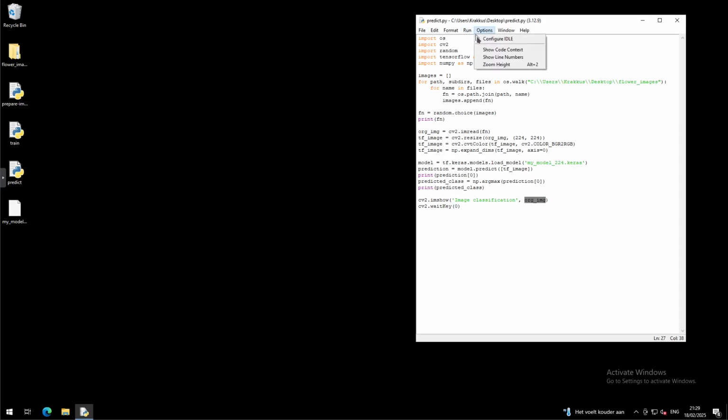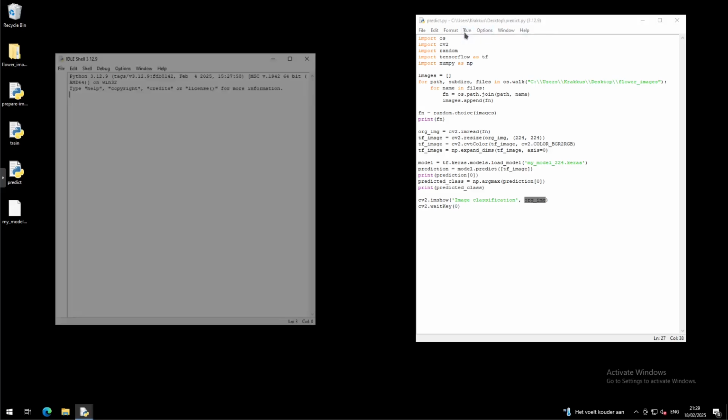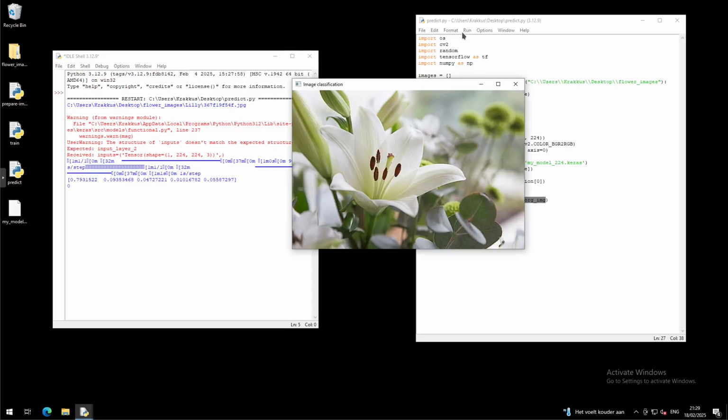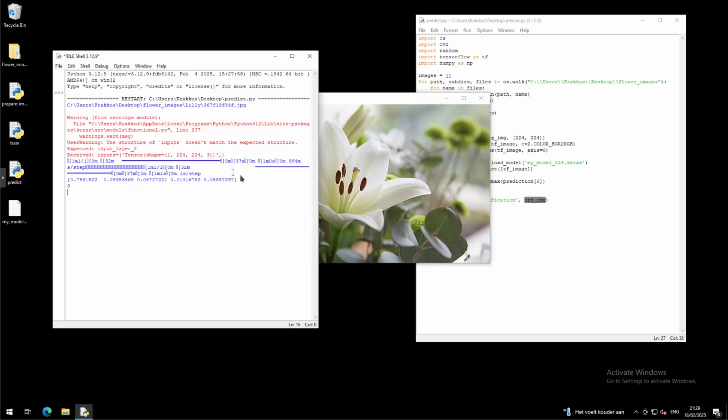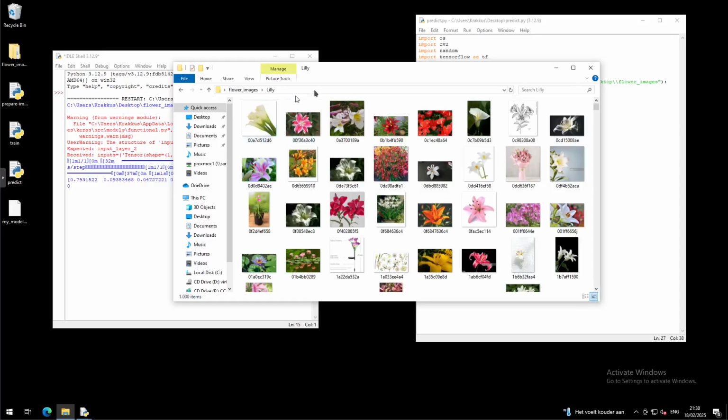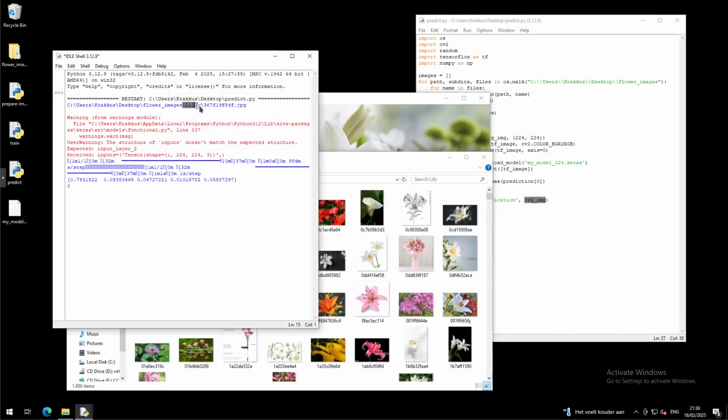So let's run it. That's our image, right? And that is the array of probabilities. The first number is the highest. The first folder is Lily, which is where it got the file from.